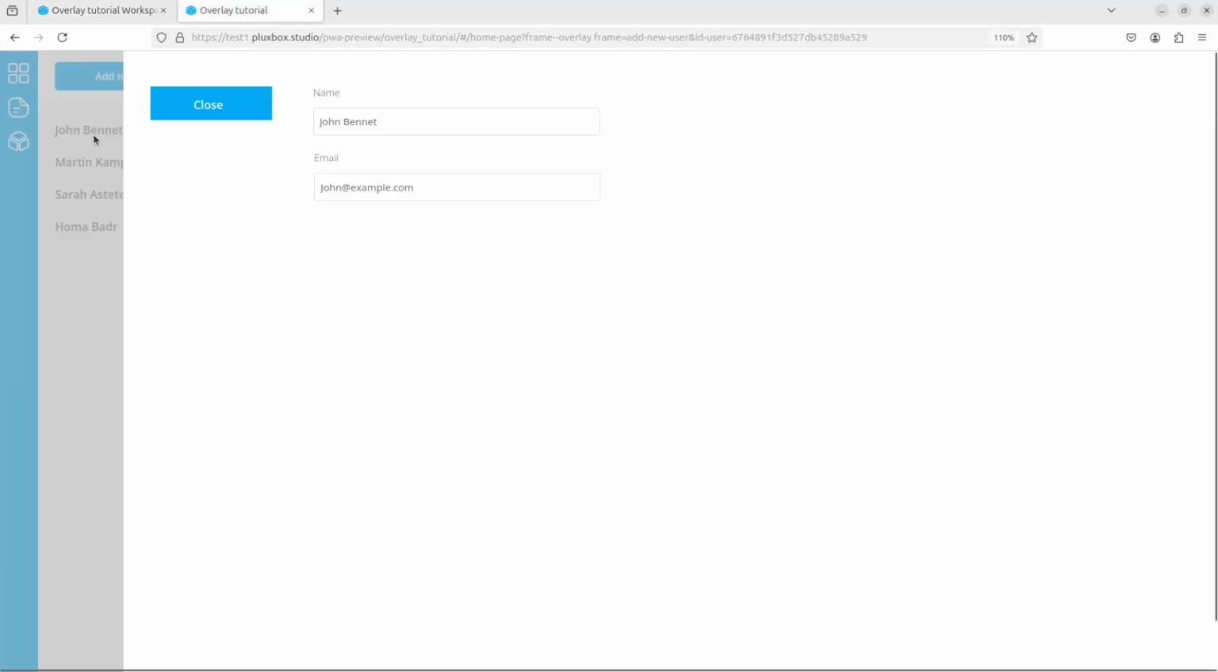If I click on each name, I will see the related information of that user in the overlay detail page.